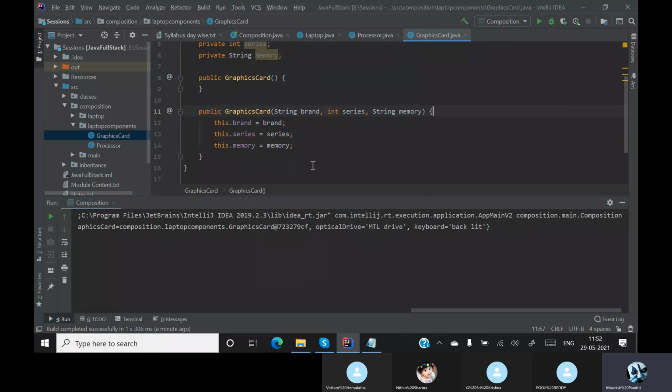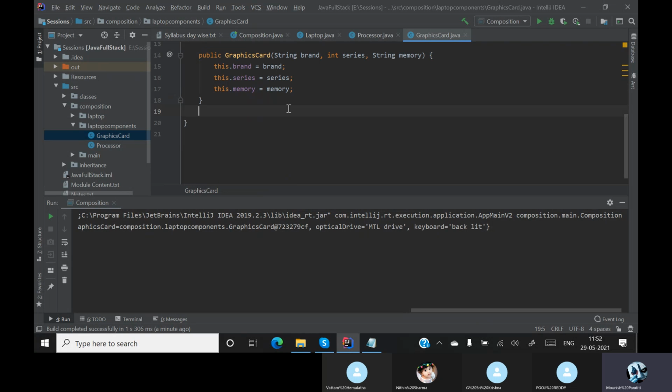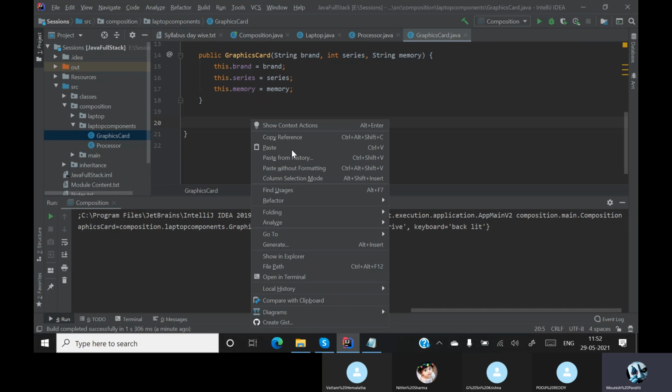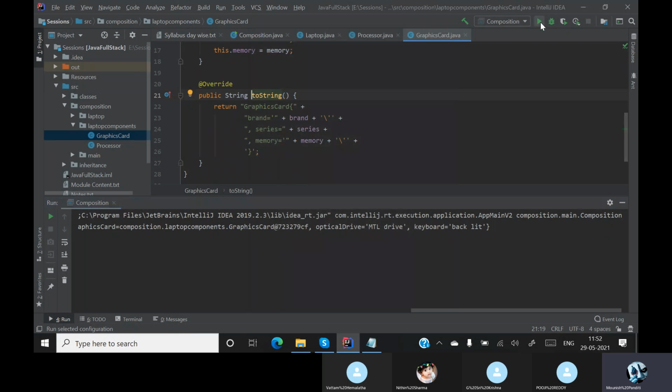Control A. Copy this. See, when you're giving values in your default constructor, it is okay if this dot brand is not there. My brand is NVIDIA. My series, is it a string? No, right? It's 960 series. And my graphic card is of 2 GB. I have given my graphic properties also. To access these in string format, I'll generate a toString method. Now I'll run this.